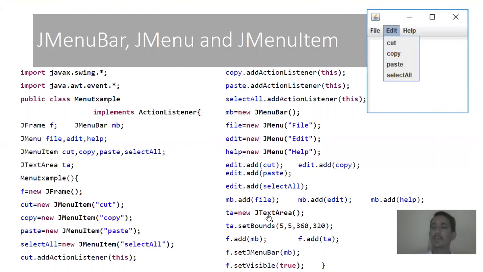Now we create one more text area, right? A text field is a single line, and a text area is multi-line. So when we require a paragraph, we use a text area instead of a single line. But for an email address, phone number, or name, a text field is enough. We set the size: left, top, width, height.